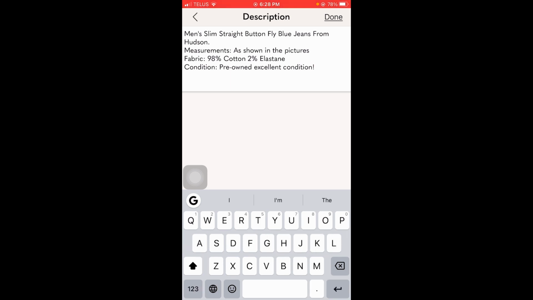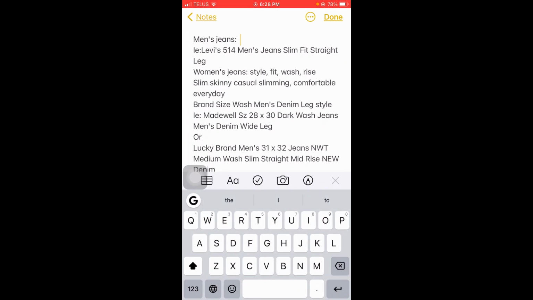So I want to go to my notes. So I create in my note file all kinds of things that will help me do the listings faster. So I don't have to keep typing the same thing over and over and over. So you can see here, I've just kind of opened it up to jeans here. And I have men's jeans. There's a description for Levi's 514.